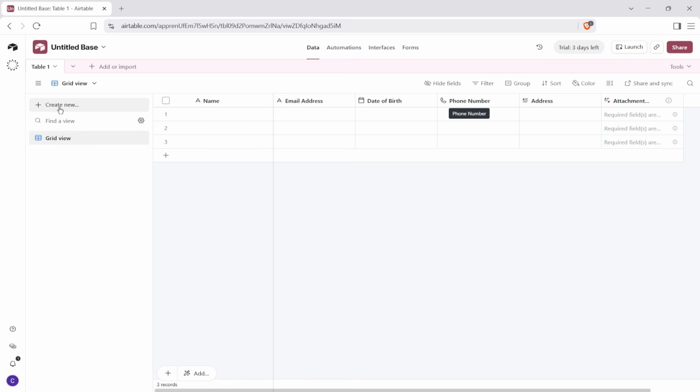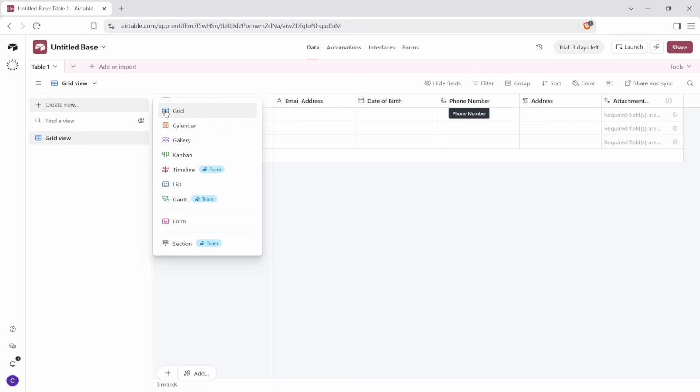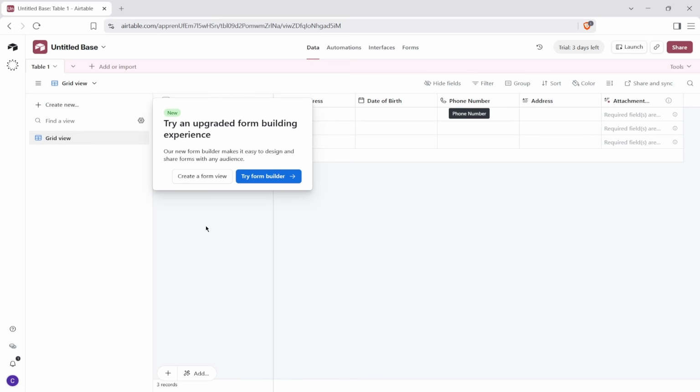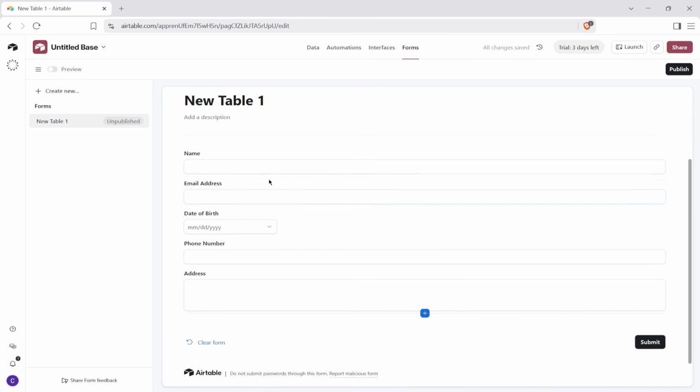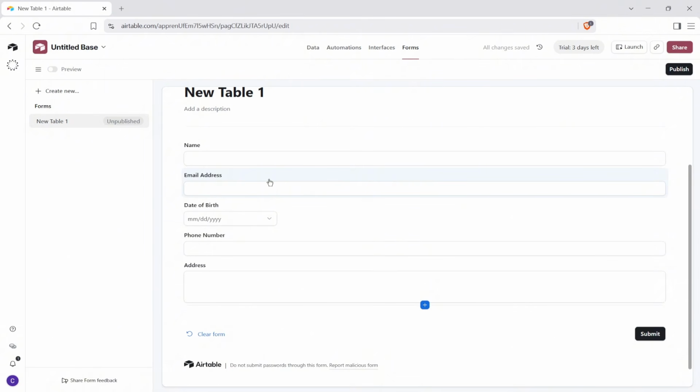Now, if you want to set this up as a form, on the left-hand side, head over to the top and click on Create New. From here, on the right-hand side, choose the second to the last option, which is the form. Once you have the form, choose the second option, which is try the form builder. Now, when you try the form builder, as you can see, it will automatically get all of the fields that are on the table and set it as a form.